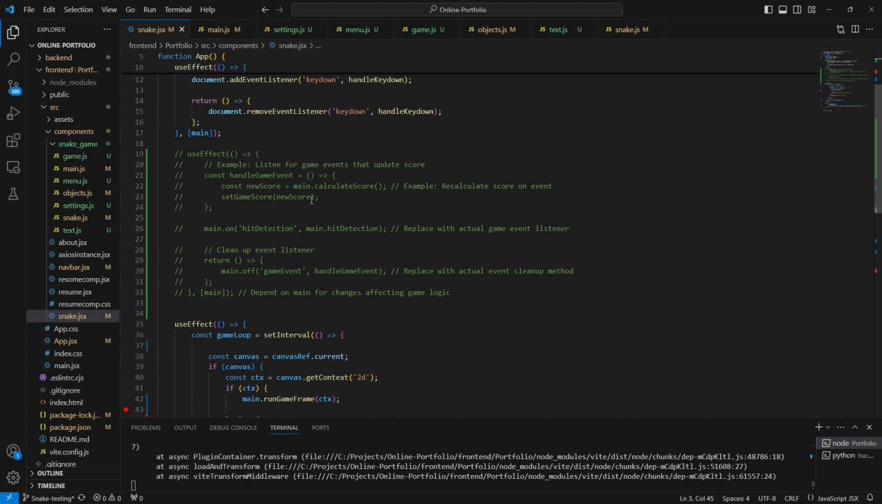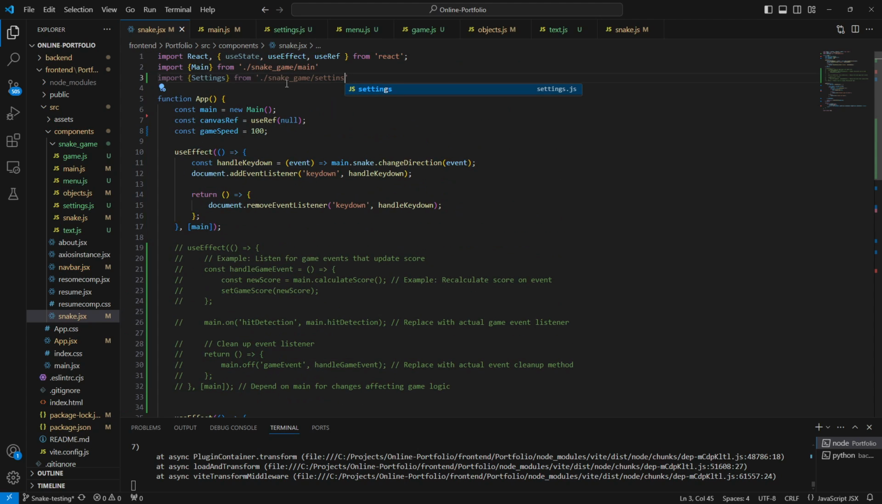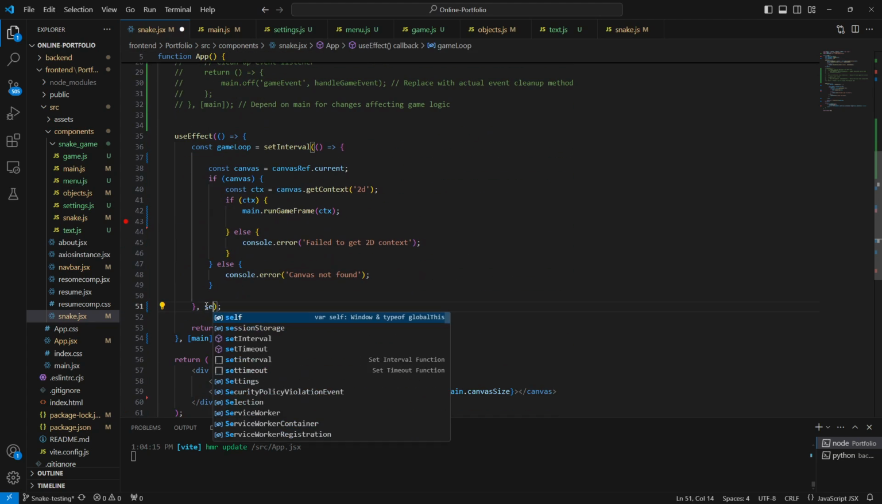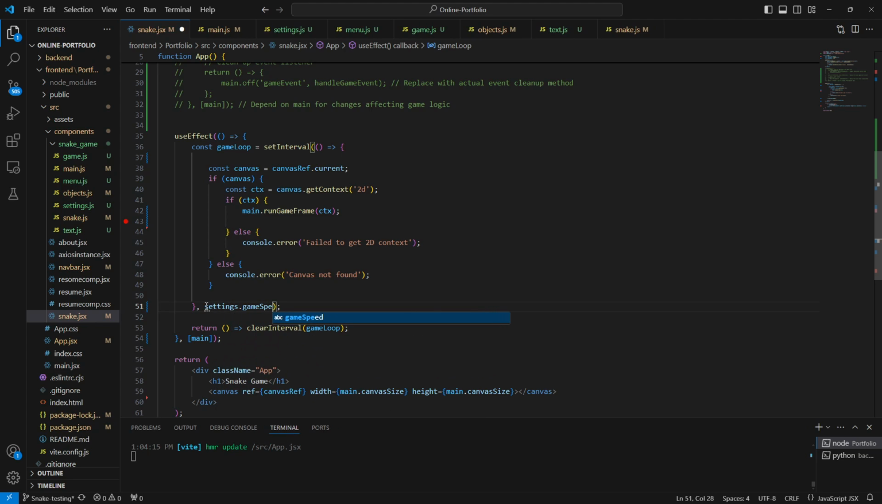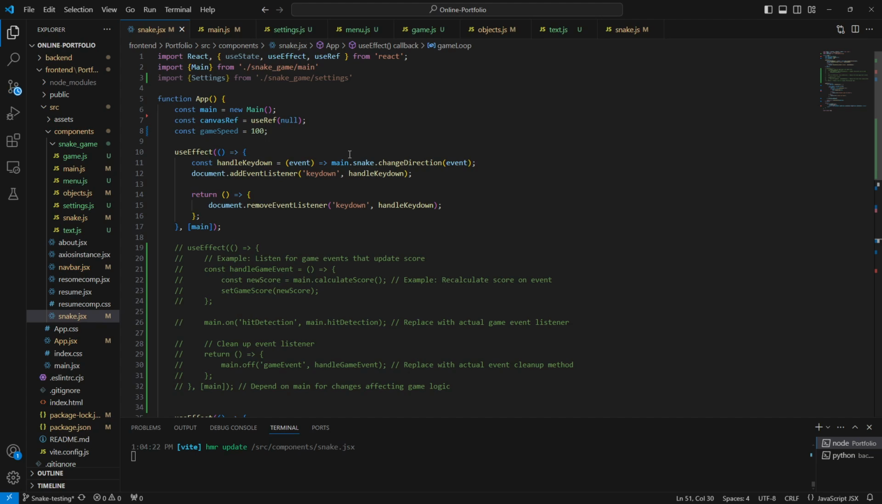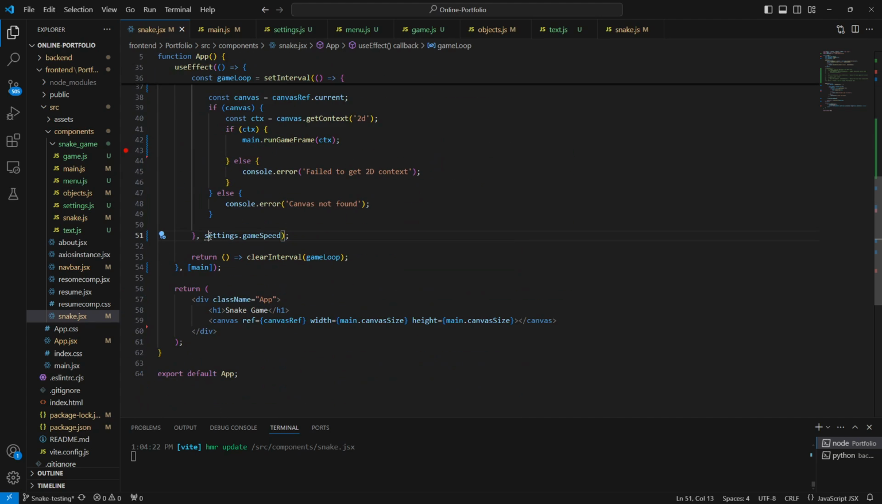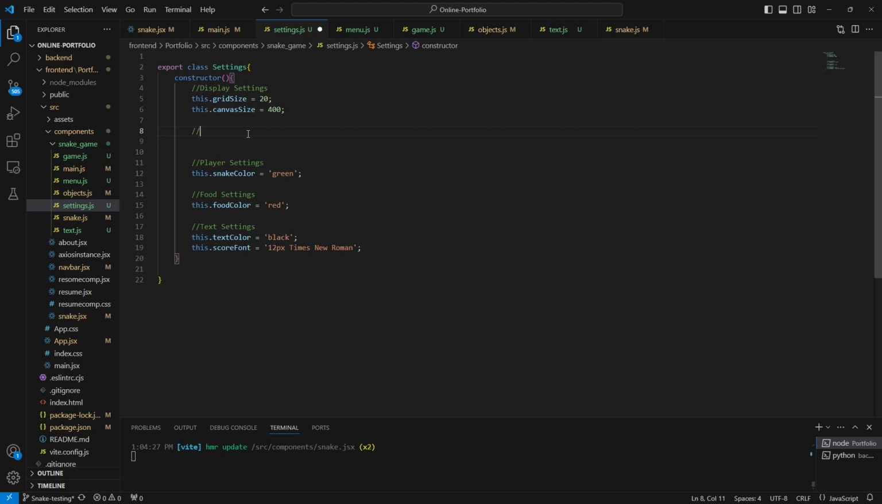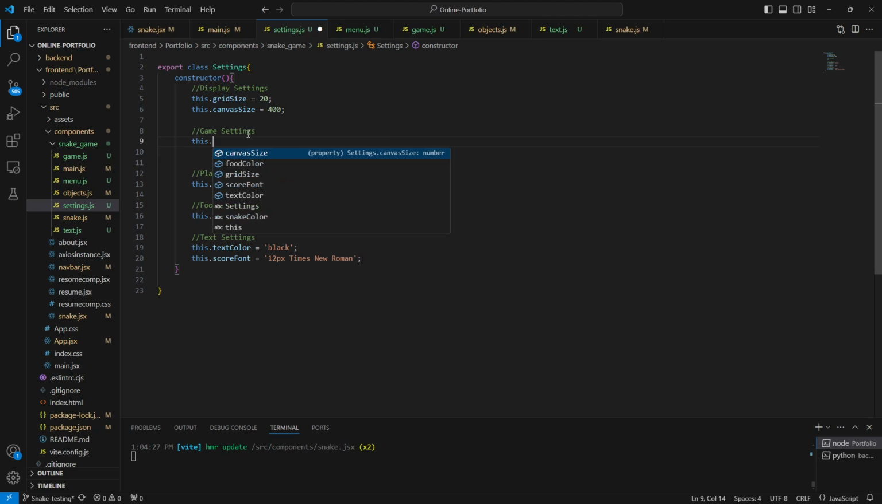Go ahead and import it, if I spell it right. And then we just gotta replace this with... actually, this needs to be capital since we're not making an object. And then we'll go ahead and make game settings. This dot game speed equals 100.